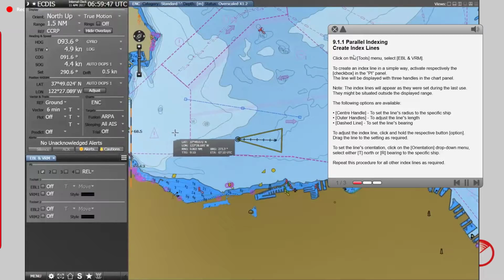Note, the index lines will appear as they were set during the last use. They might be situated outside the displayed range. The following options are available.